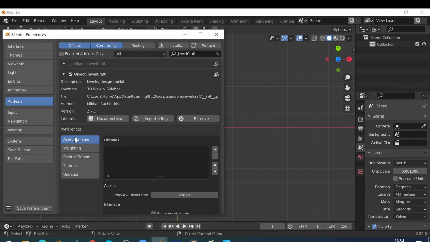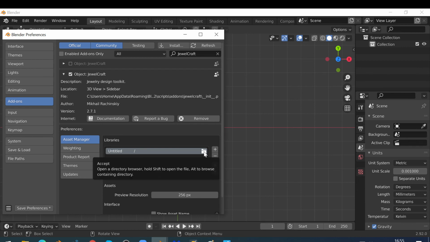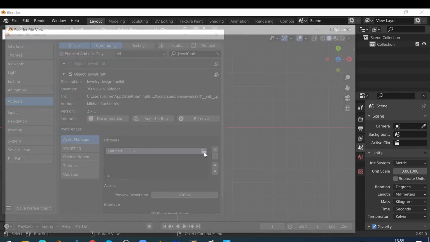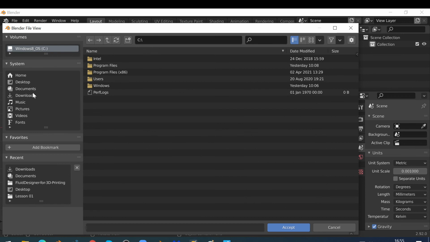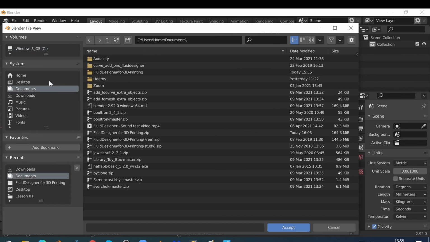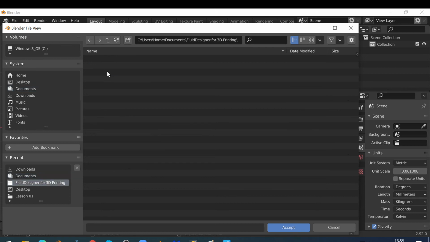And we need now to make a link between Dualcraft and that unzipped folder there with the Fluid Designer assets. The way to do that is to click on plus, and it will say Untitled. So we're trying to link to this asset library. What you need to do is double click on the folder here, and browse to wherever you've put that Fluid Designer folder on your system. In mine it's under Documents, and double click on Fluid Designer.